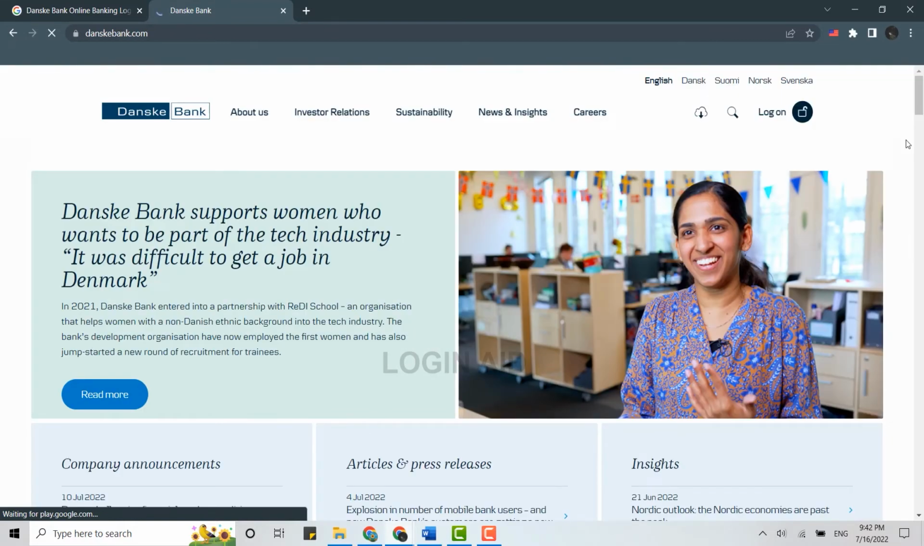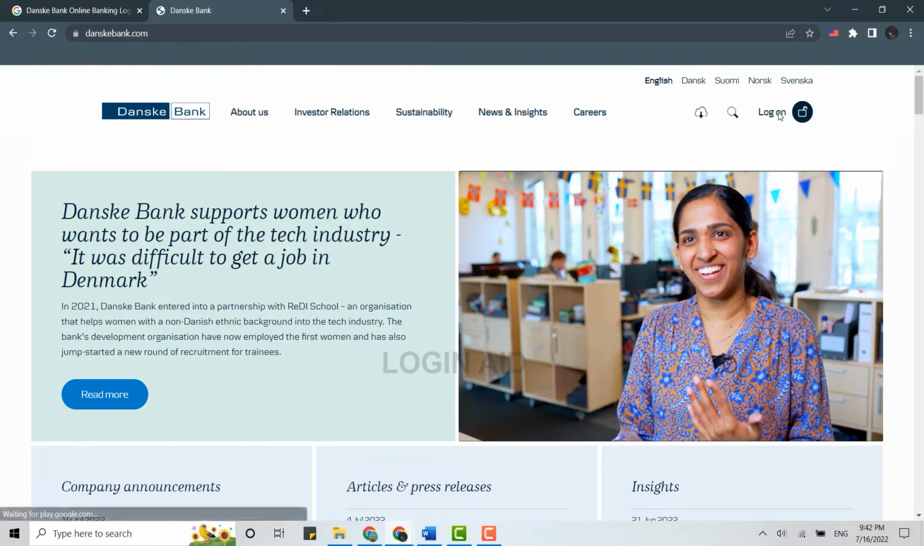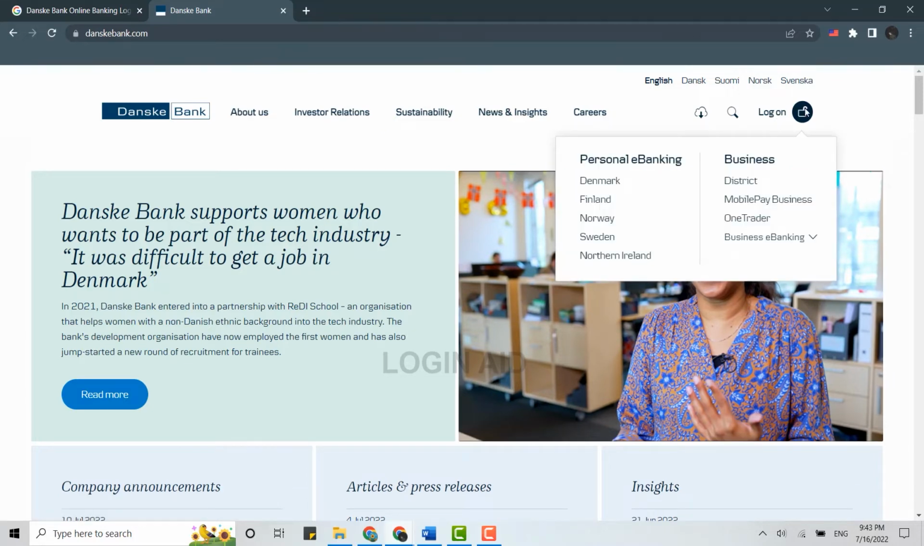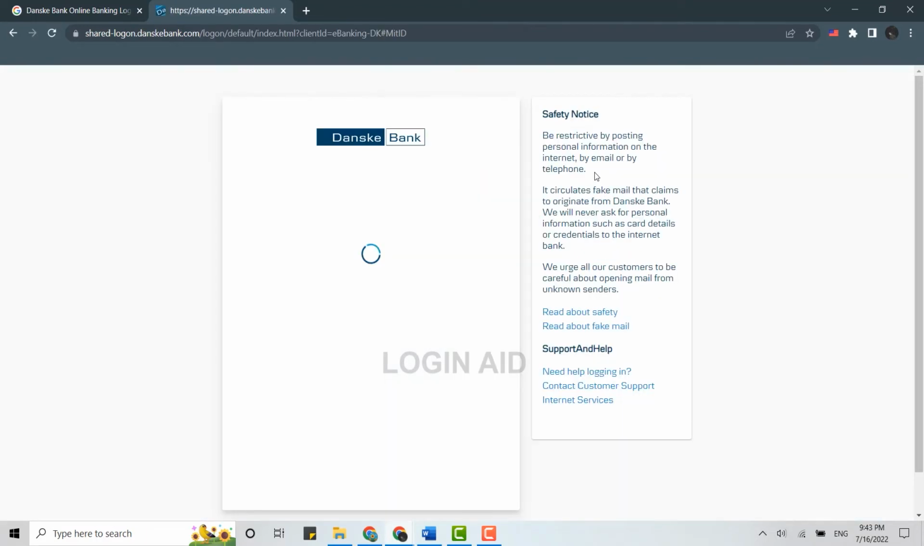Once you're at the official web page, you need to click on log on over here on the side of your screen. Click on that. This box will pop out, and from here you need to choose whether you want to log in to the personal banking or the business banking. From personal, you need to choose the country or the region you are from, and then just click on it. It will direct you to the login page of that particular region.